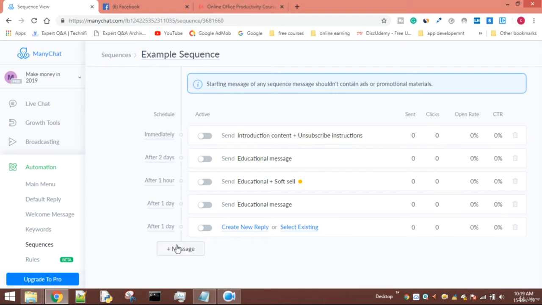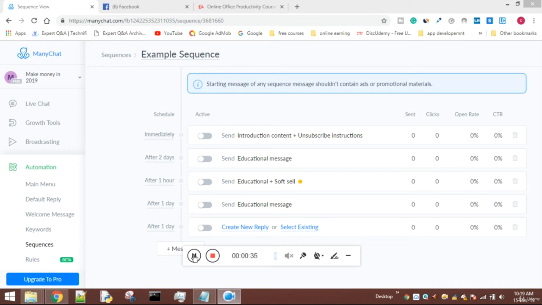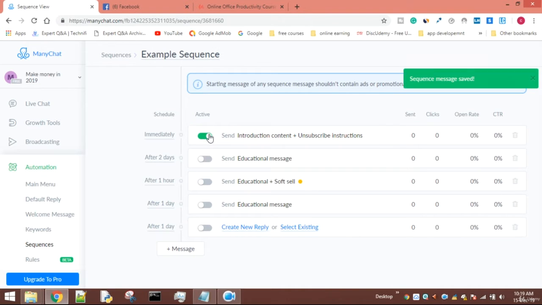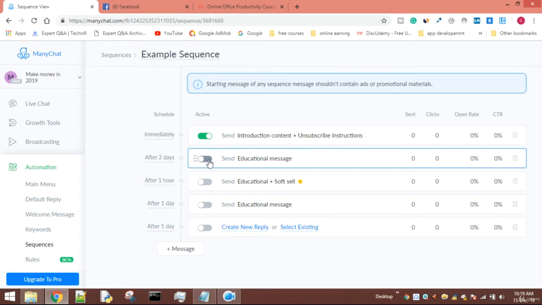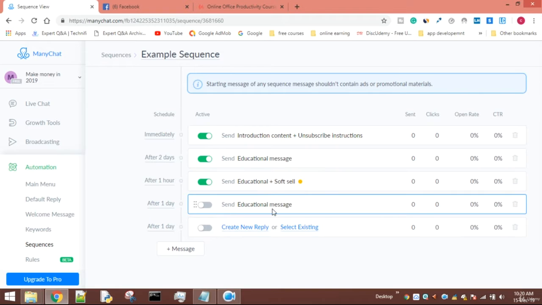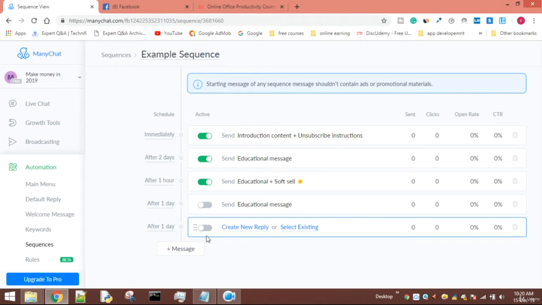You can schedule your sequence. Immediately after the user has a chat with your chatbot, this particular sequence will start. You can directly enable it. After 2 days we can enable this second sequence, which will send an educational message or anything related to education. After 1 hour this sequence will be sent to the user, which is educational plus soft sell. And after 1 day this sequence, and after another day this sequence will be sent.